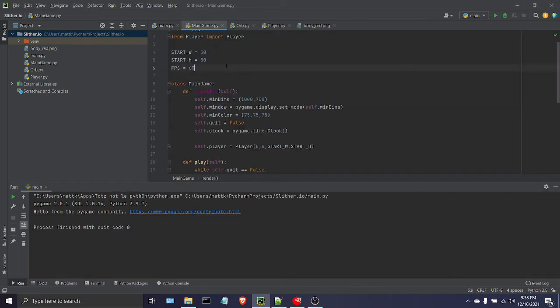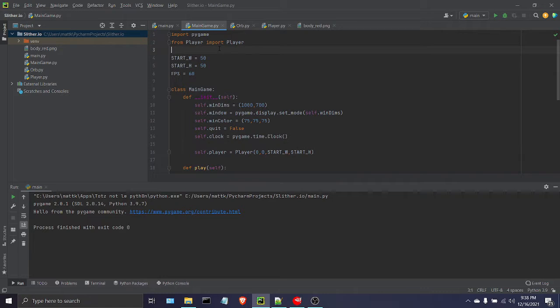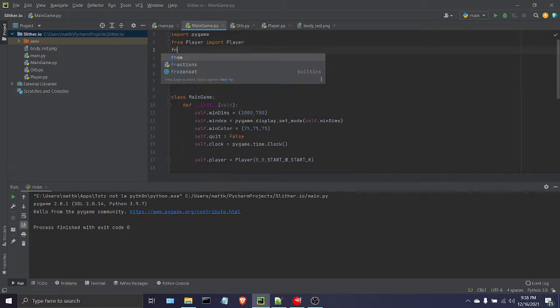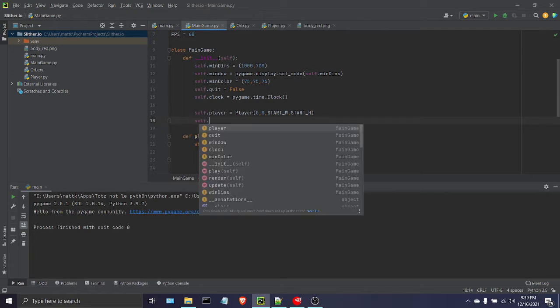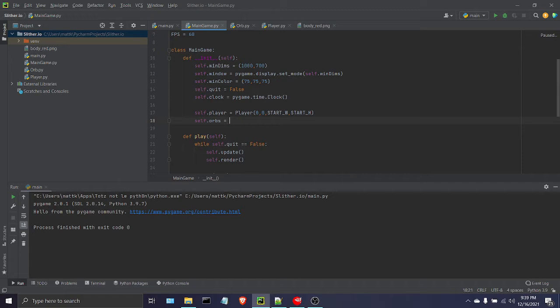So I'm going to rewrite main.game.py to account for this orb and get it in the game. So from orb, import orb. And what I'm going to do is inside of the constructor, I'm going to create a list of orbs. Self.orbs is equal to, and I'll start it as an empty list.